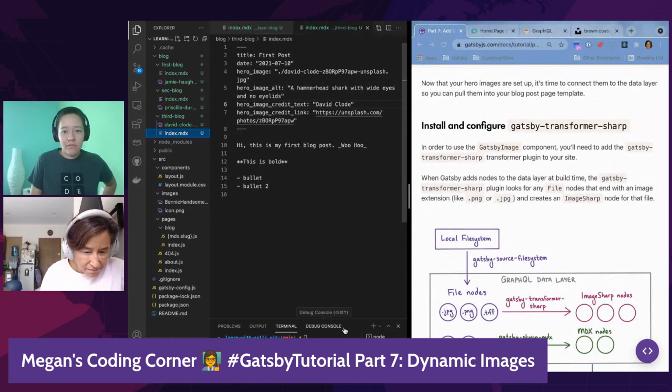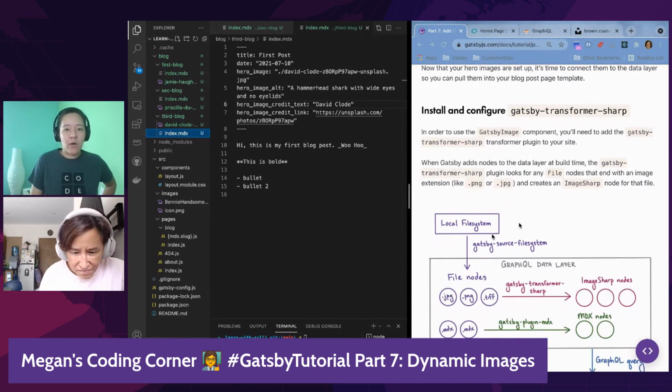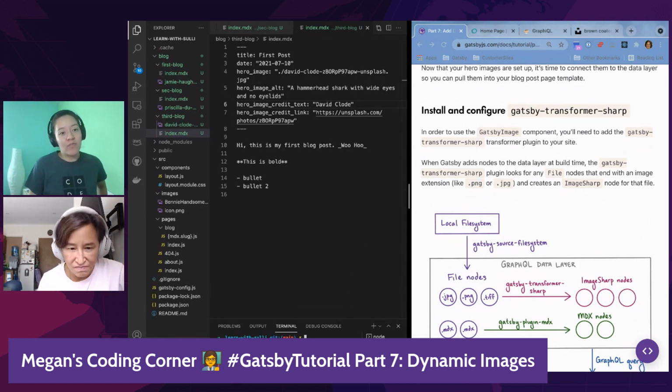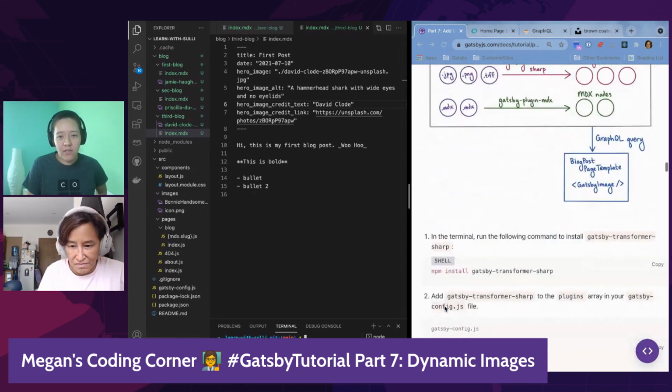Okay, so now this is all set up. I was going to say we can start the develop server, but we have to do some setup first. We've got this image data inside of our front matter, and we need some way to process images in the data layer. The way we're going to do that is by installing a transformer plugin called Gatsby Transformer Sharp. If you scroll down a little bit, just so we can look at that picture.